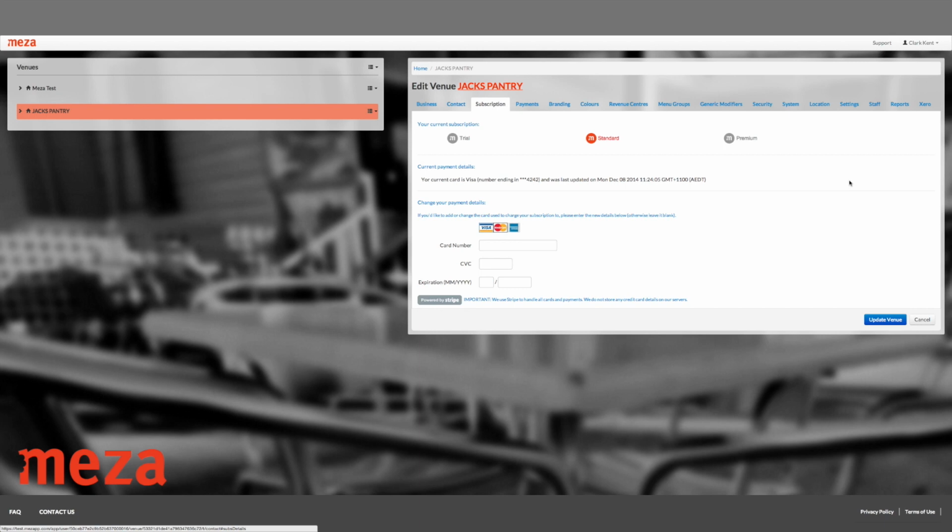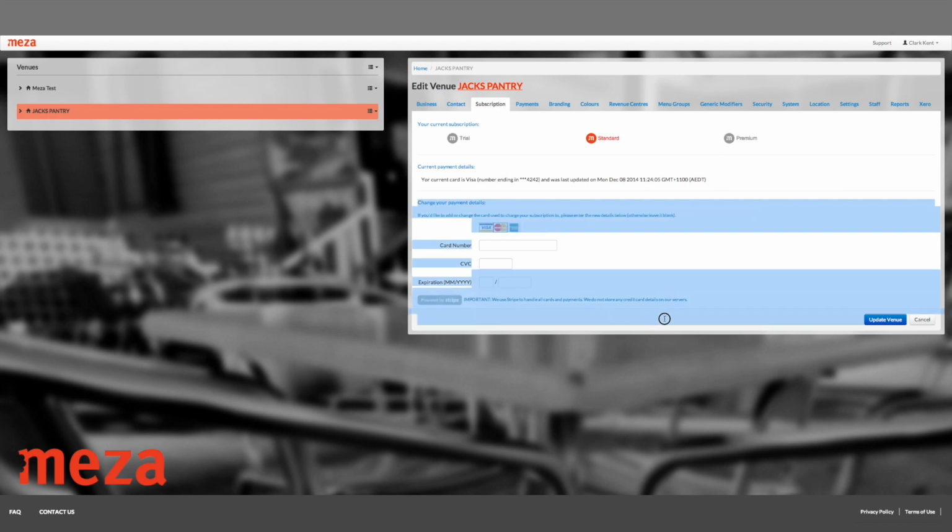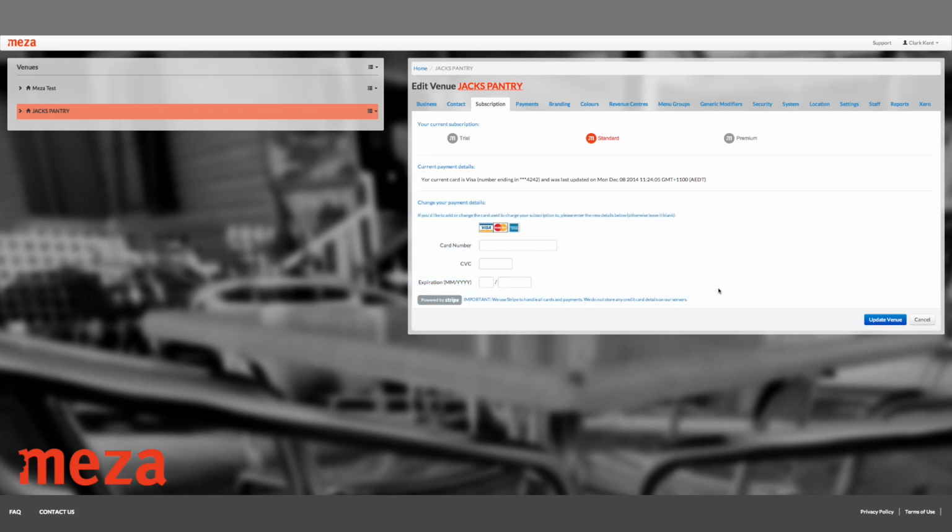Your subscription tab is the one that we use at the moment, which is operated by Stripe. This is where you would have to enter in your details if you decided to carry on using Meza after the trial period. You just simply enter your card details here and hit update venue, and it'll save automatically. And then a direct debit will come off automatically every month to the value of $55, including GST.